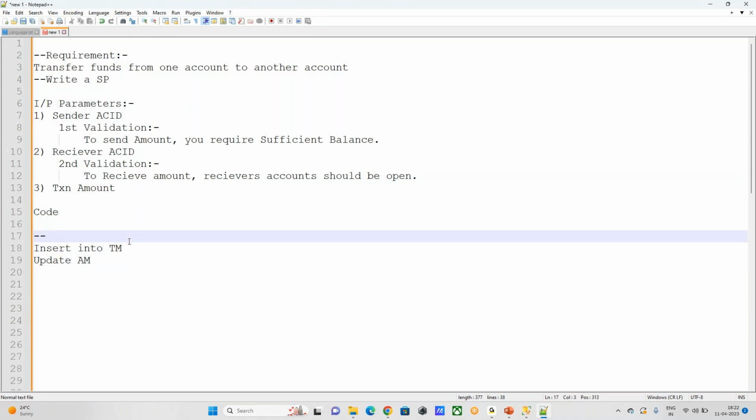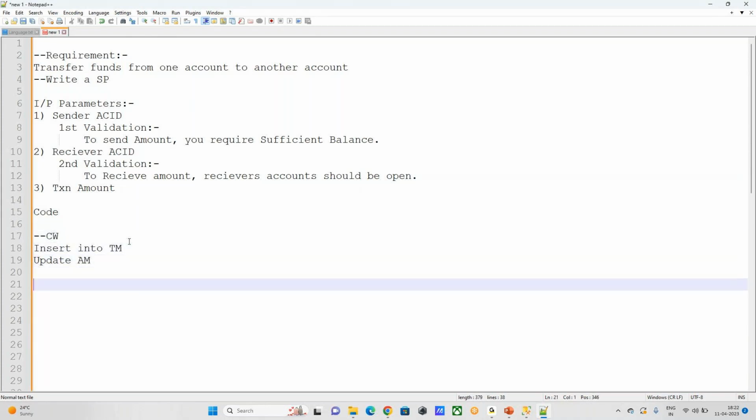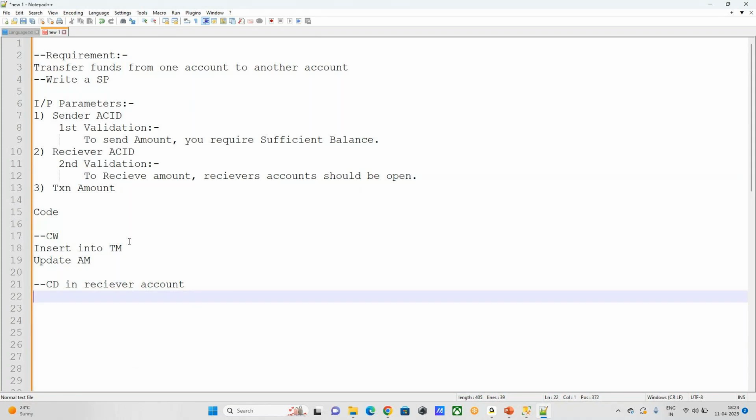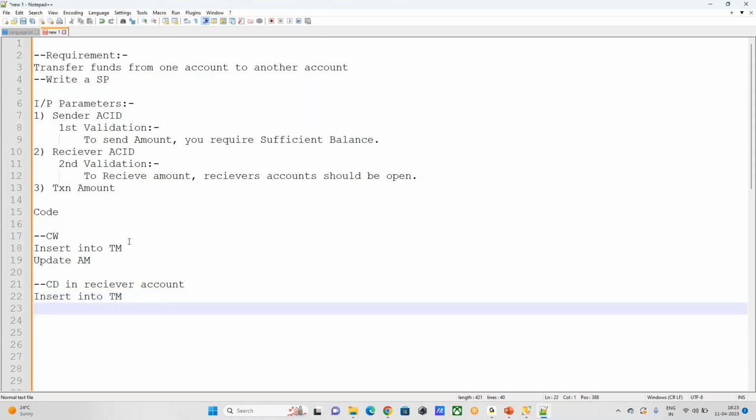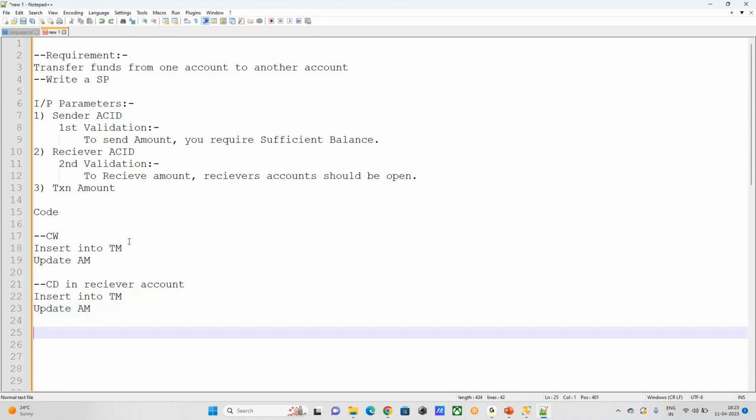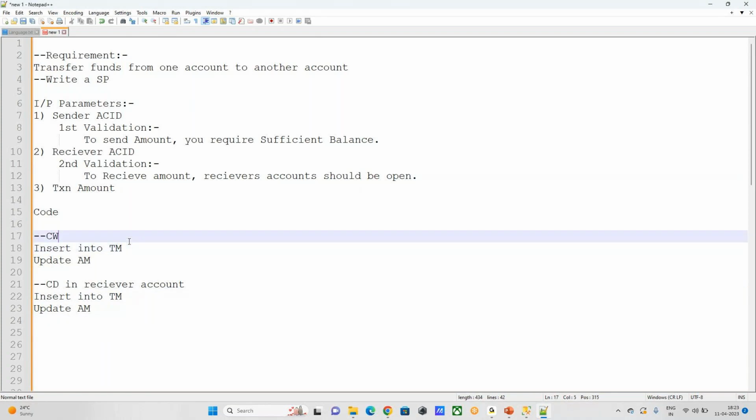this is for cash withdrawal that we are going to be doing. For cash deposit in a receiver account, the receiver account is going to receive the amount, right? The cash deposit is done in the receiver account. So in the cash deposit also, insert into the transaction master table, and update account master also needs to be done. Cash withdrawal in the sender account ID, cash deposit in the receiver account.